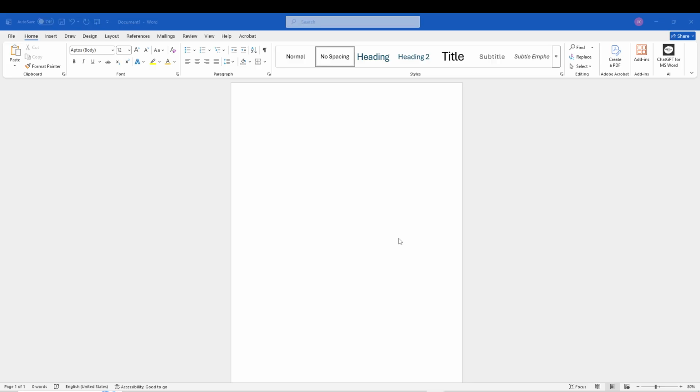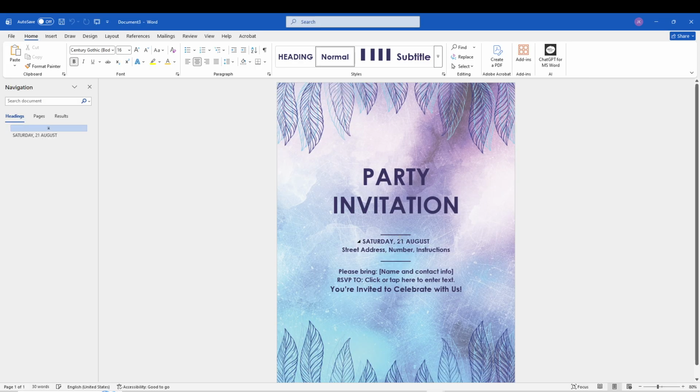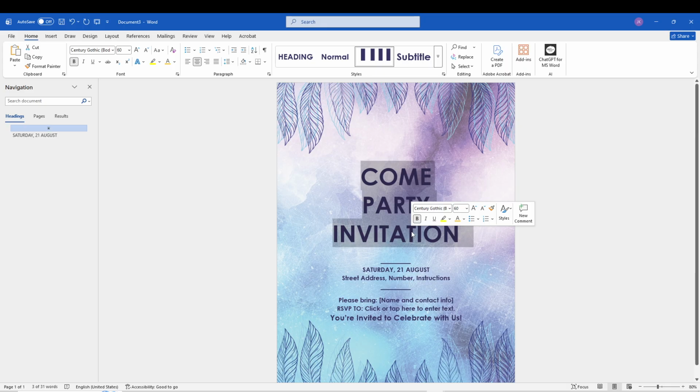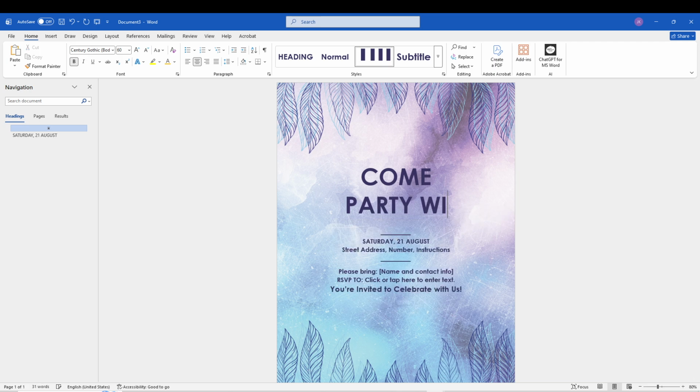Microsoft Word will open the template as a new document, fully editable and ready for customization. From here, you can change the text to include your event details, such as the date, time, location, and any special notes. You can also adjust fonts, colors, and layouts, or add extra decorations and design elements depending on your preference. With just a few edits, your invitation will look personalized and professional, ready to be printed or shared digitally.